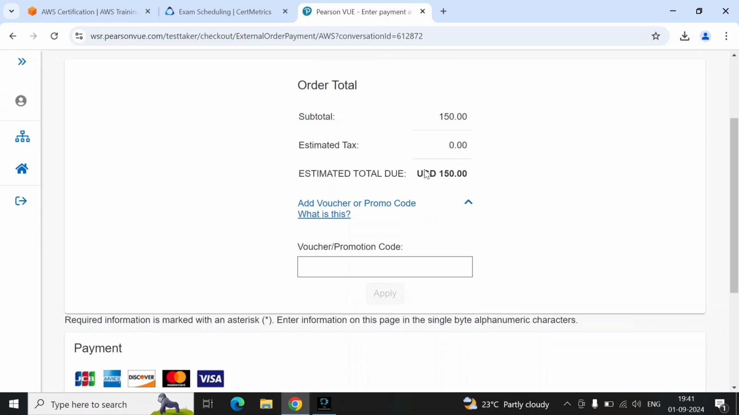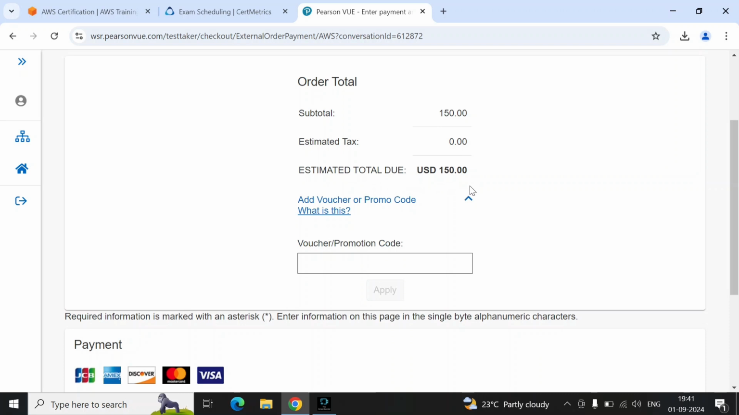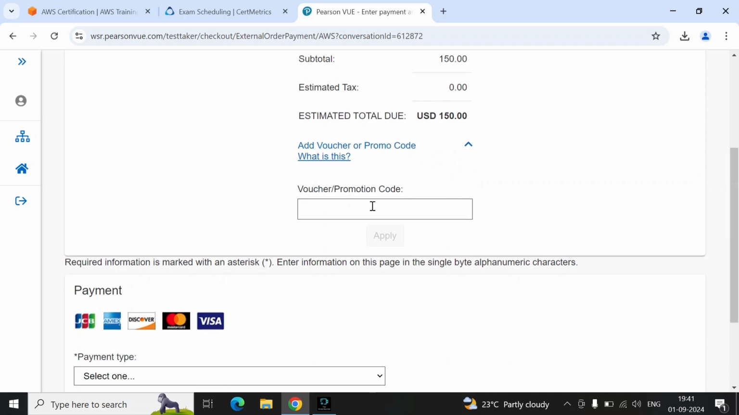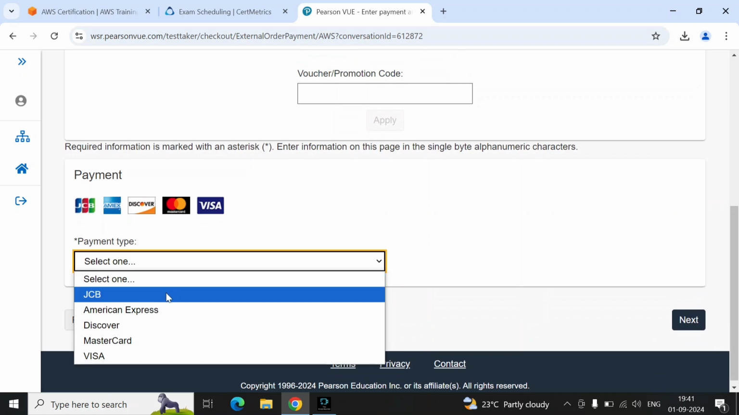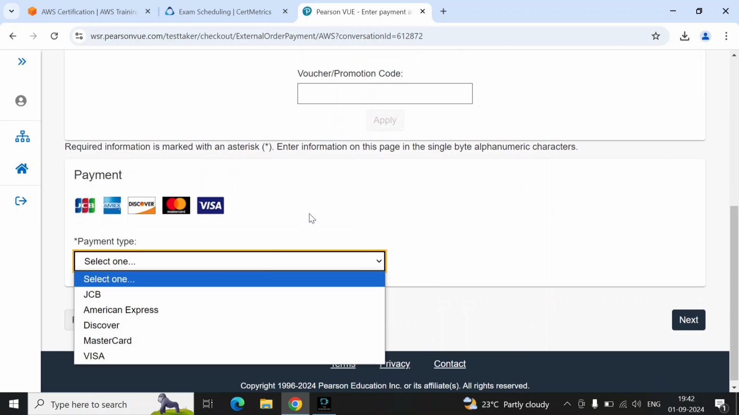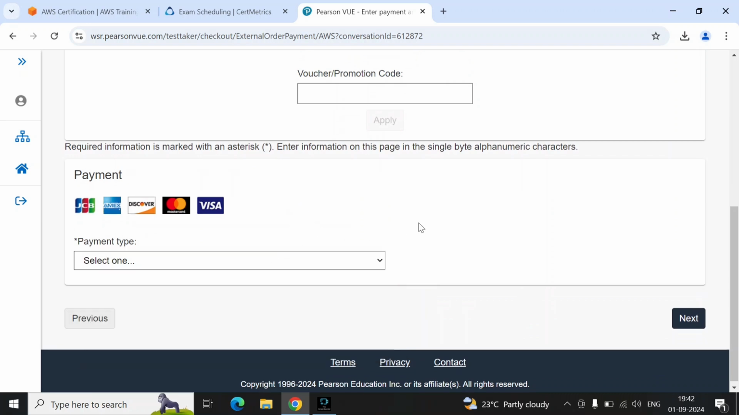So here we can see total is 150 USD. If you have any 50% voucher or promo code or 100% voucher promotion code, you can enter and apply. Click on this apply, or else by selecting card type we have to make payment. After making payment we will get the confirmation mail from AWS.